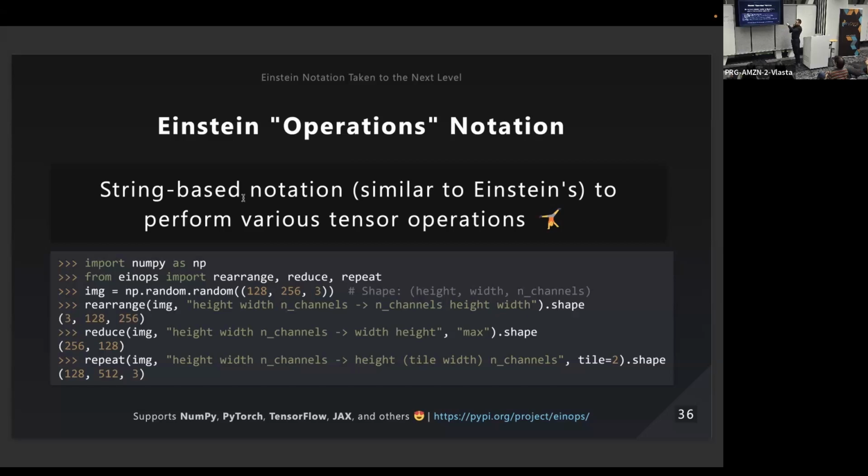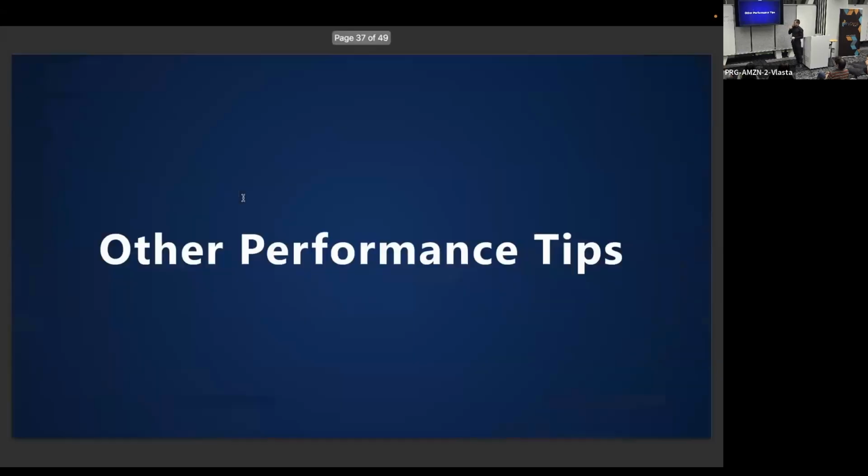Or you can do some reduction over a specific dimension together with swapping both of your dimensions. And obviously some repetition, tiling, and so on and so forth. If you are interested, go for it, look for einops. It's pretty interesting. This is just to demonstrate some basic operations that you can do with it, and they are inspired by this Einstein notation.